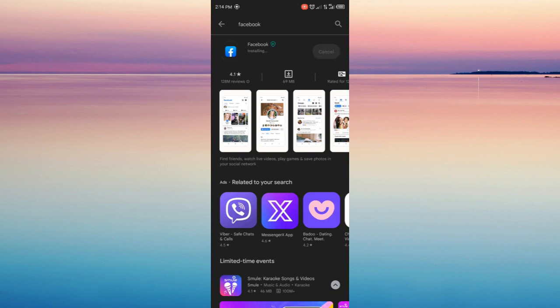And once you're done with updating the app, it will highlight open there. So let us wait furthermore for the app to update. As you can see, you now have the open button highlighted green. What you need to do next is just click open and make sure that your Facebook is now updated. As you can see, I now have the new features of Facebook.